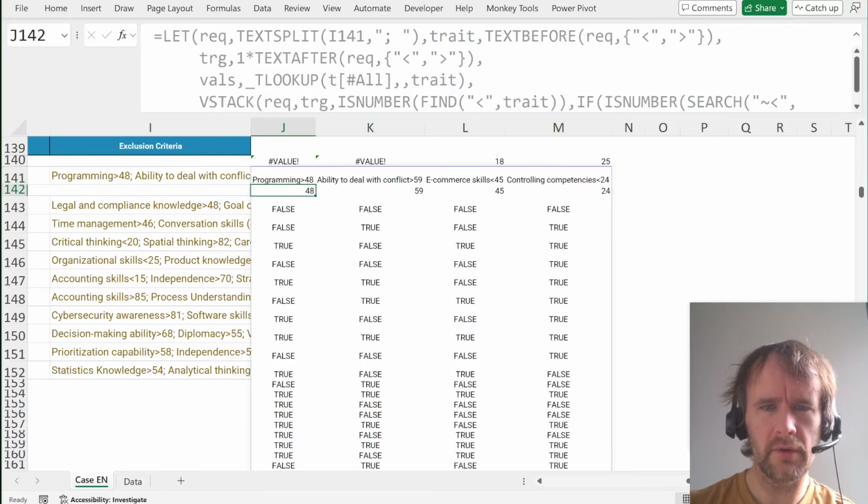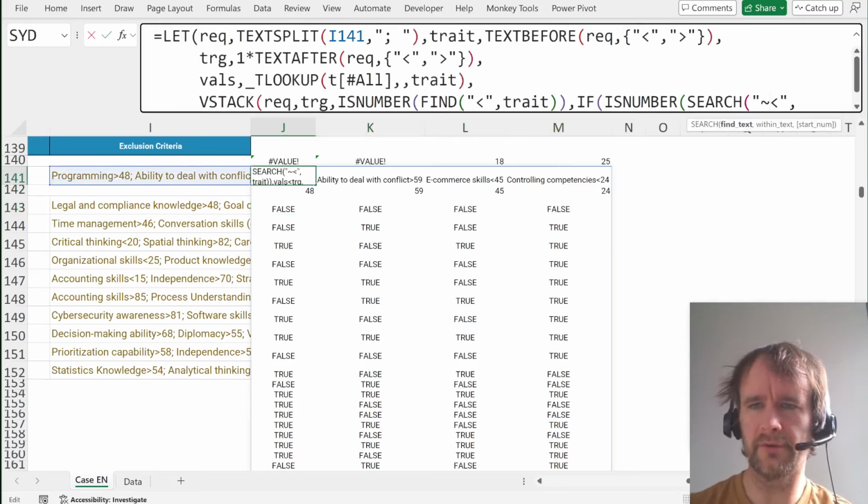Okay, so we got the requirement, the target, and then is number. Find that in, because you're looking in trait and not in rec. Ugh, stupid. All right, fine. So then you probably didn't need to change that at all.